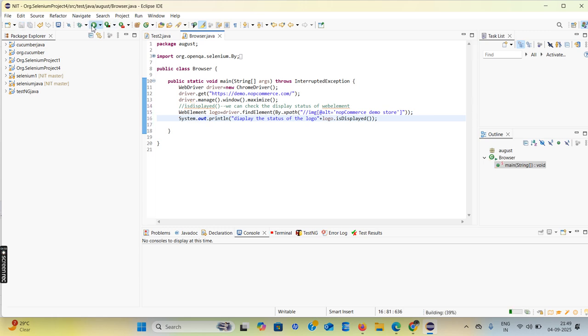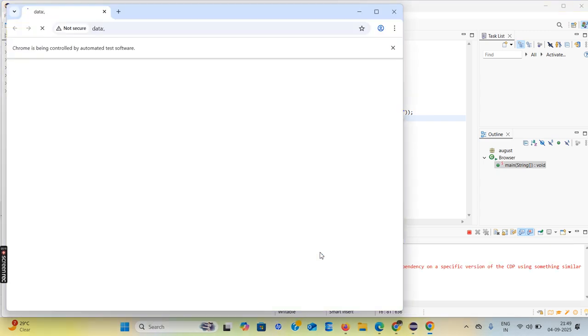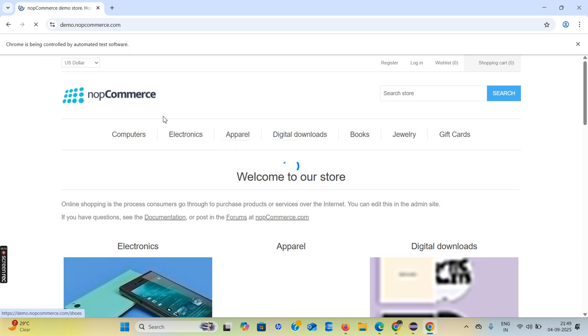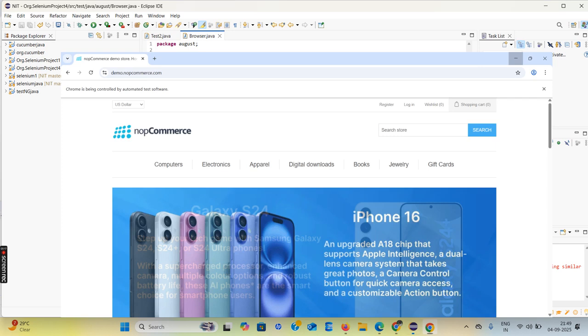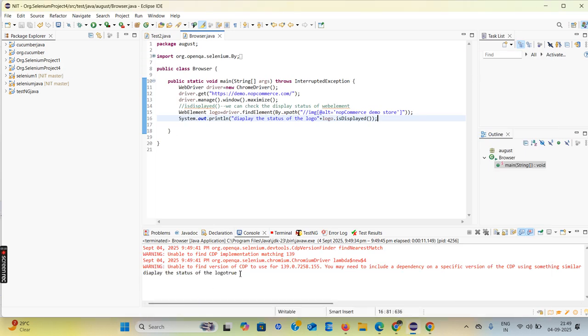What is the execution of this code? It is loading, please wait. Sometimes it takes some time. See, it is loading, and after that it will open. So the logo is also displayed, and in the console it displays that logo is true here.